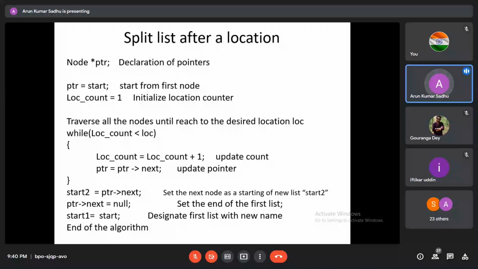Once you get the location, the rest of the thing is same.